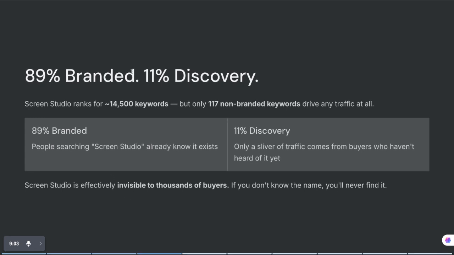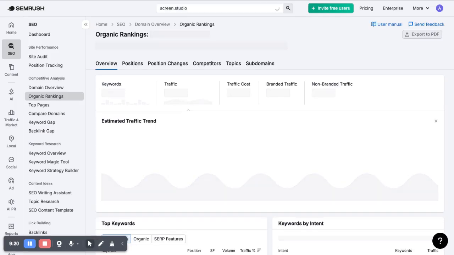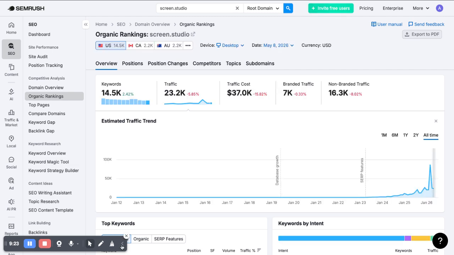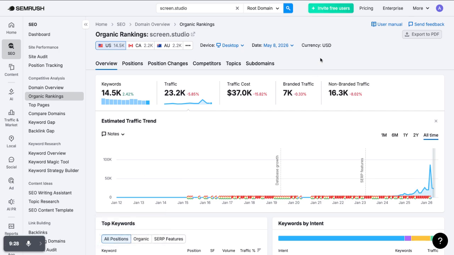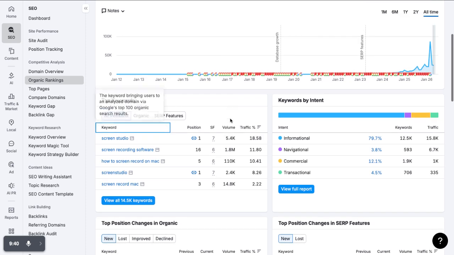I'm also looking at Screen Studio, and a bulk of their traffic is branded. These are people that already know about Screen Studio. Most of the keywords they are ranking for are keywords where people are essentially searching Screen Studio. Screen Studio itself as a keyword has a search volume of about 6,000, and they are ranking number one for it.